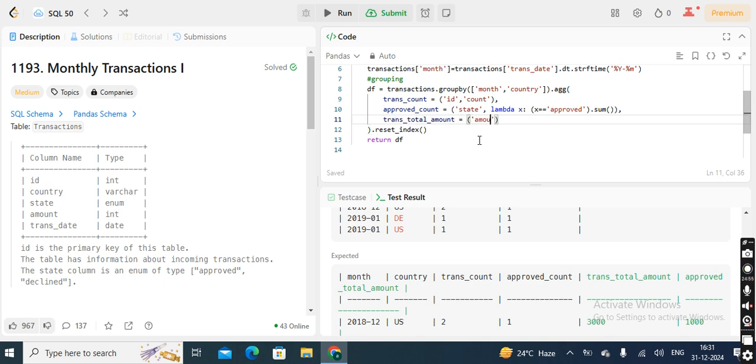Let's do the sum. Amount dot sum. Okay, so we will be doing it this way, right? Amount dot sum, done. This will just give me another column where the amount has been summed. Now my final column, that is approved total amount. So approved total amount is again coming with the state part.